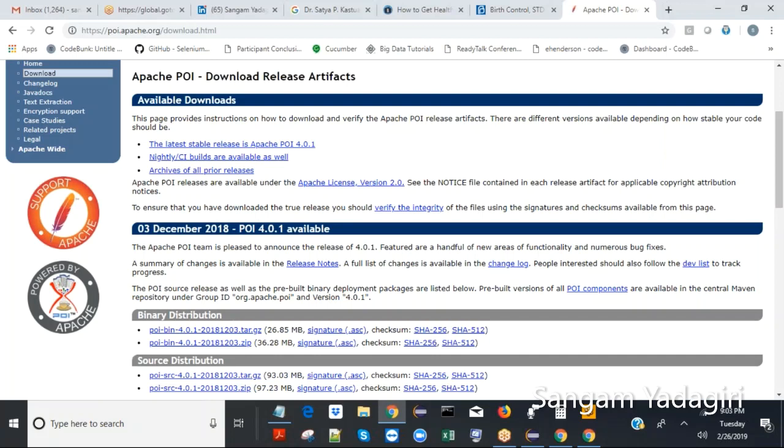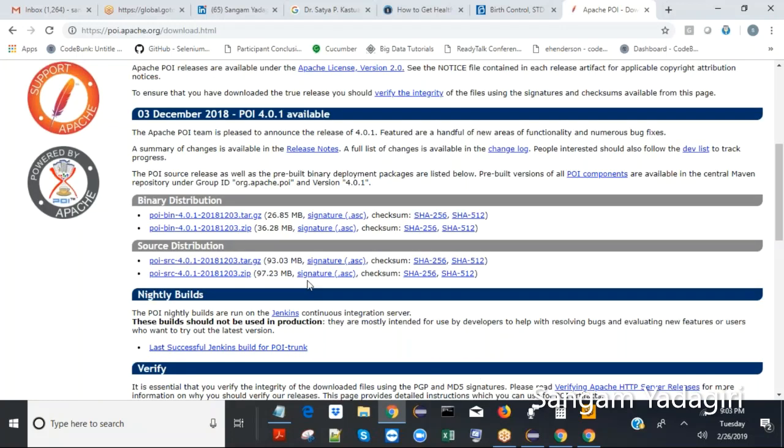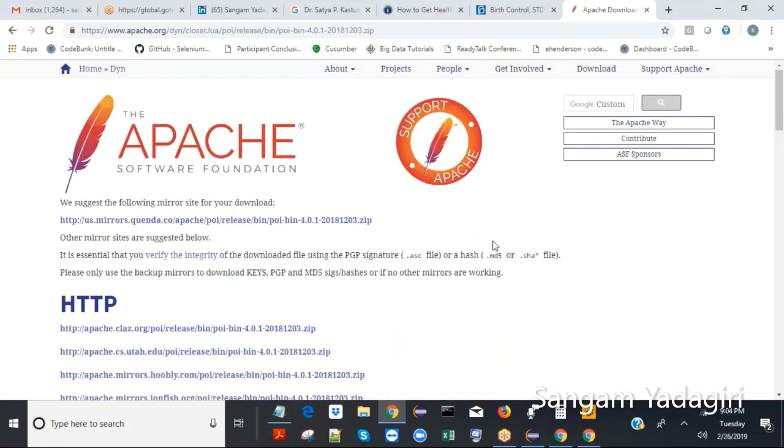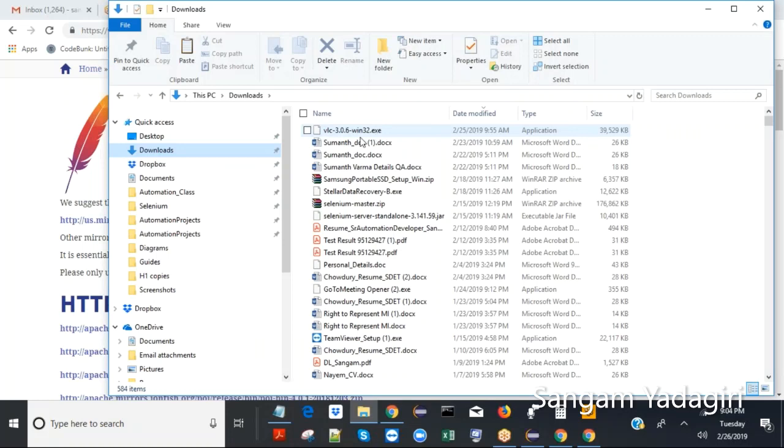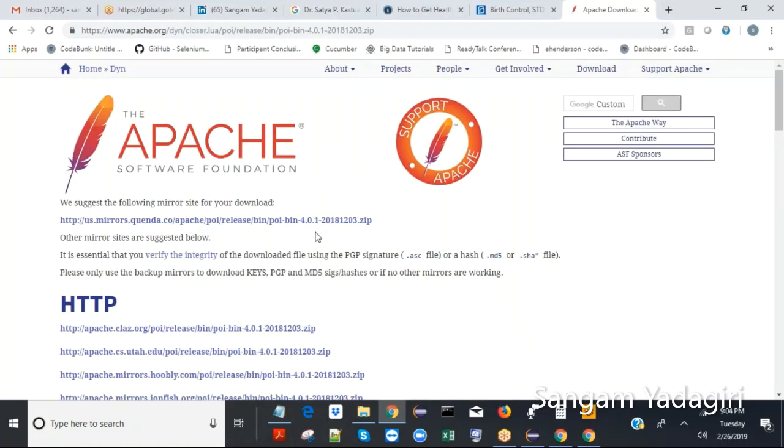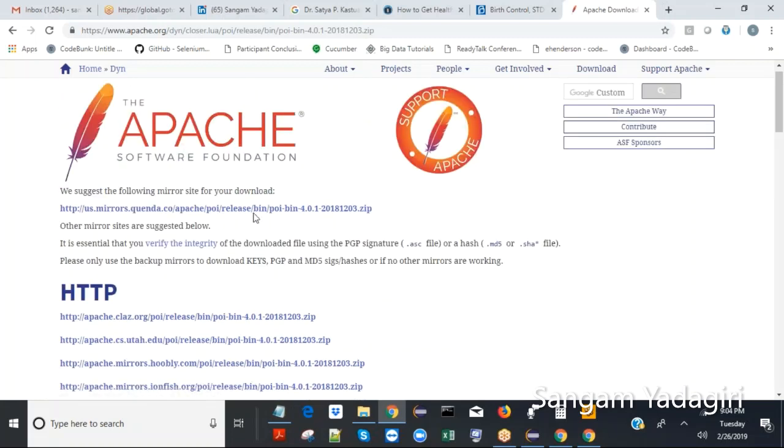Class files are zipped together as a jar file, and because they are already compiled, you don't need to compile them. So just download this zip format because we are using Windows. This is the tar.gz for the Linux operating system. So let's download this one. Okay, so go to download. I still have to download this. Okay, now it is downloading.